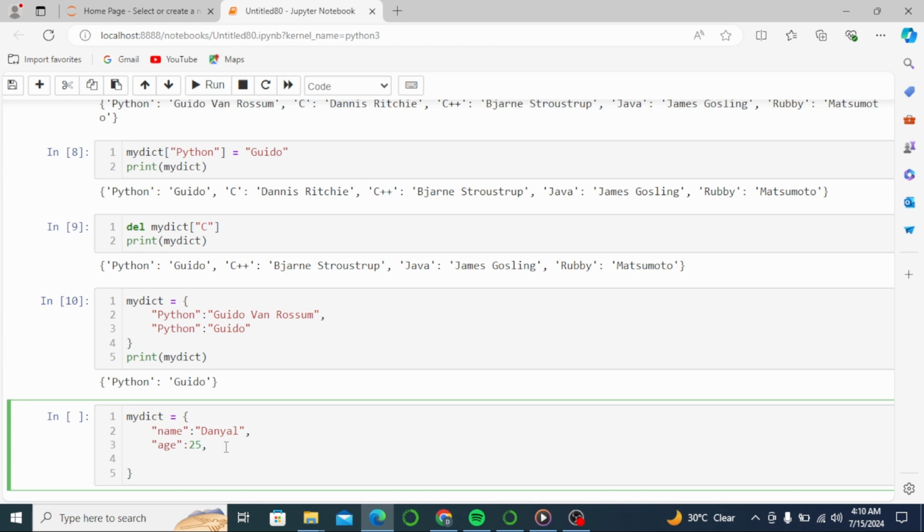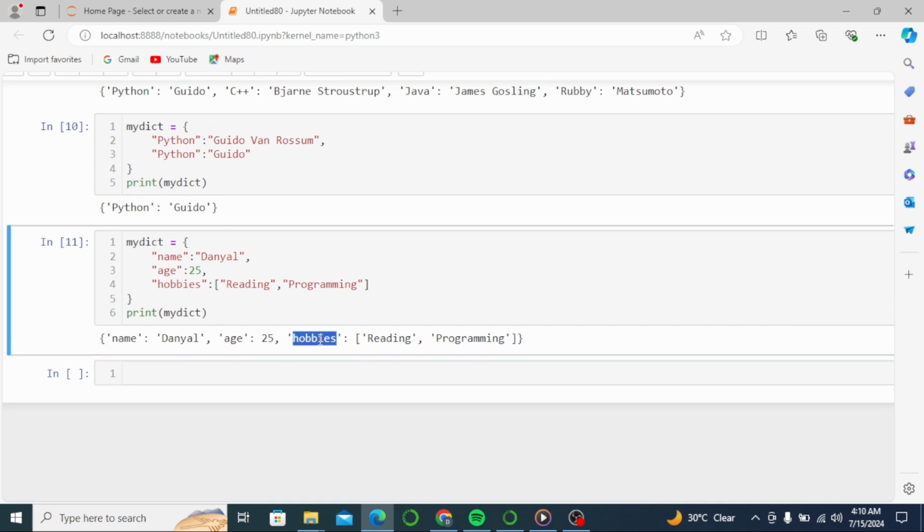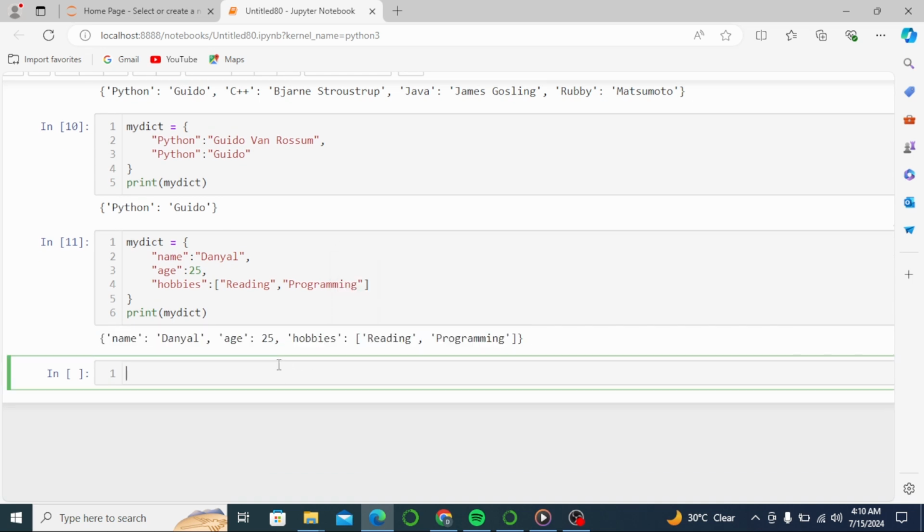Now let's create another key value pair. Here I am writing hobbies, and then I am creating a list, and within it I am writing reading and programming. So this value is a list. Now let's print our dictionary. So here I am writing print and my_dict. Now let's run this code, and here you can see the data is of multiple data types, like the data contains a string, an integer, or even a list.